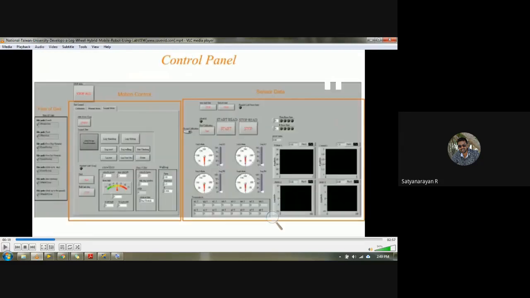And this will be the front panel, the user interface they have designed in LabVIEW.